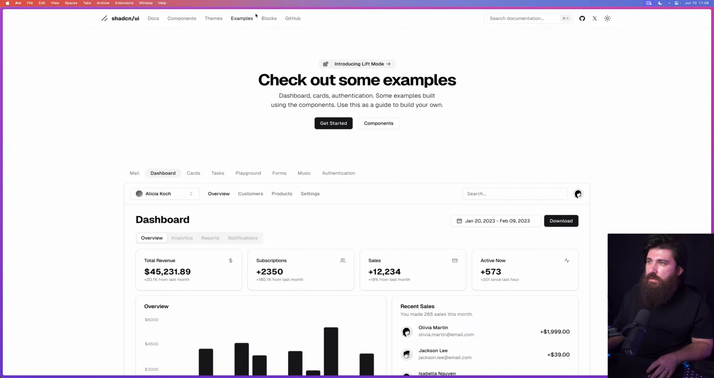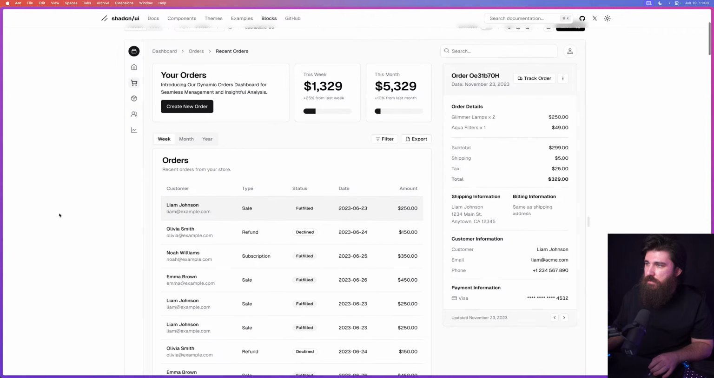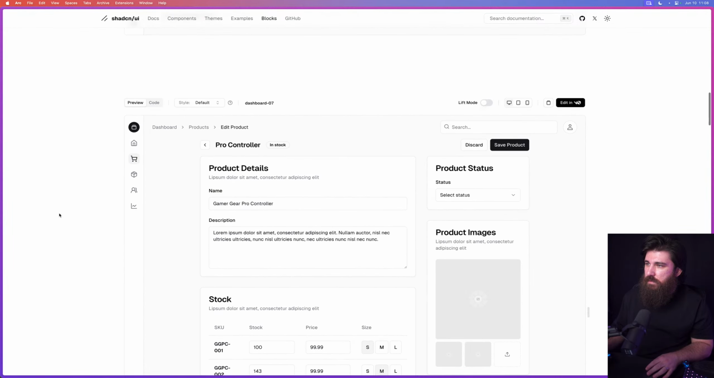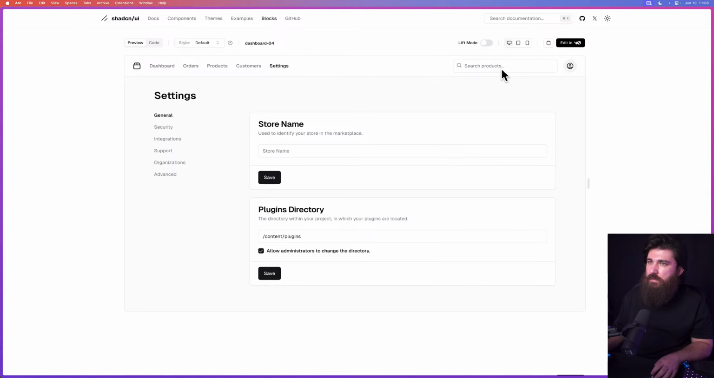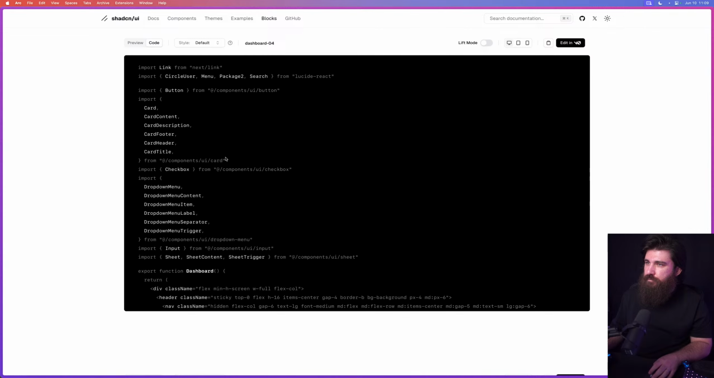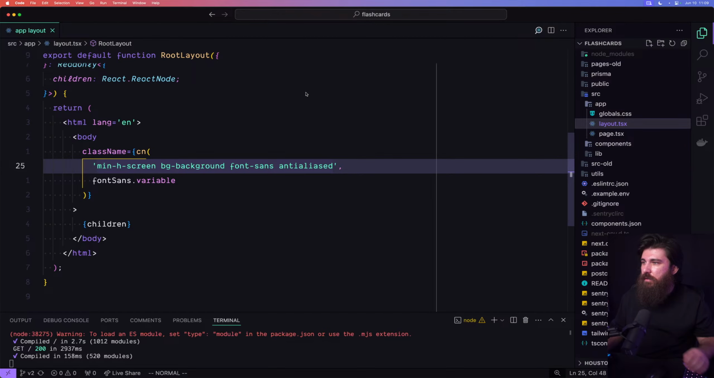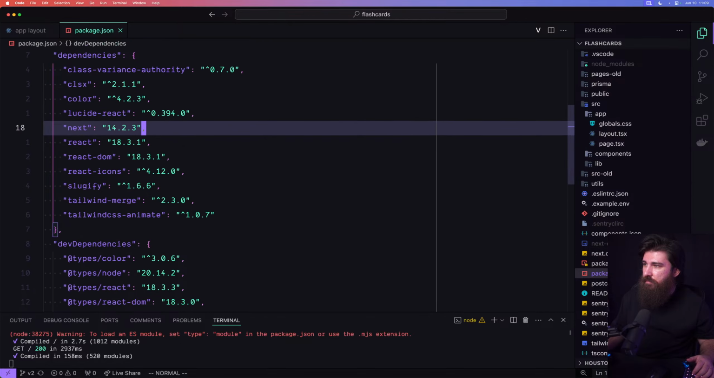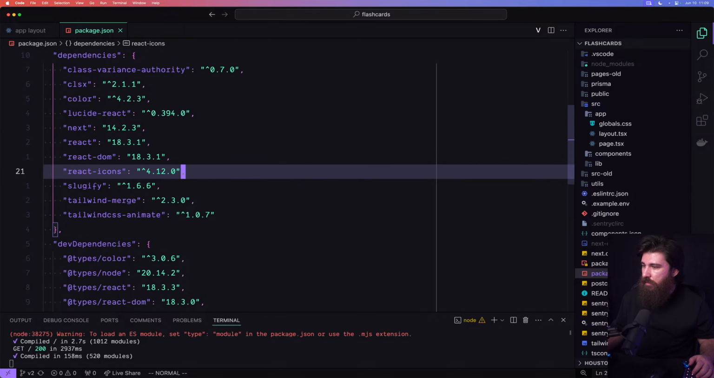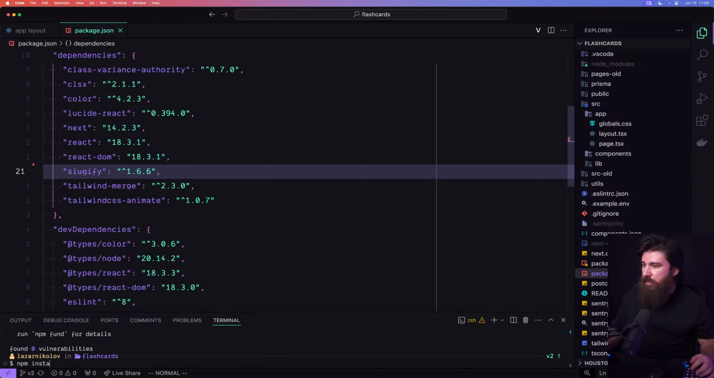So I know that this one is part of the blocks. Let's go back to the blocks and see. Yeah, you see? There it is. This is all we need. So we can go to code. Oh, Lucide. Yeah, we need to upgrade, actually install Lucide and remove React icons. See? Let's do npm uninstall react-icons and then npm install lucide-react. Nice.